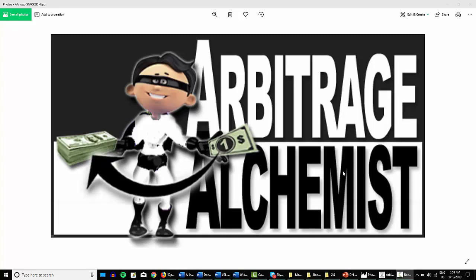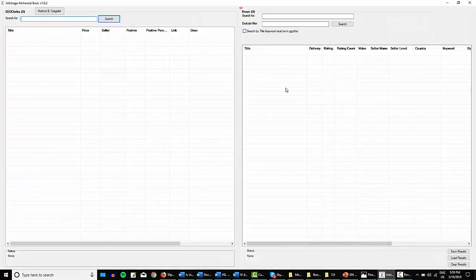All right, so it's called Arbitrage Alchemist, as you know, and this is the actual software. Now, this is the basic version. For those of you who have the pro version, the main difference is that everything will look green on the background here, and it'll have a lot more functions and a lot more functionality. But you can still use this to see the overview. So while I'm doing this, I'm going to explain what I'm doing in a second.